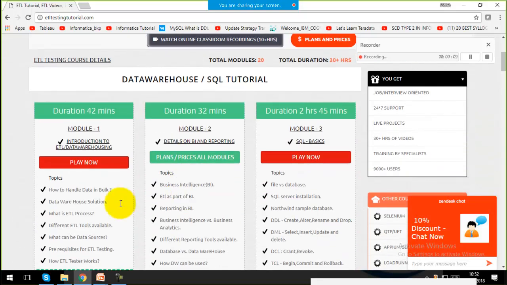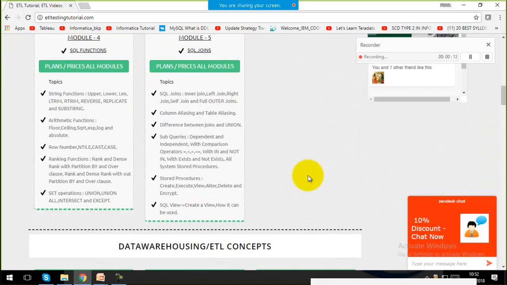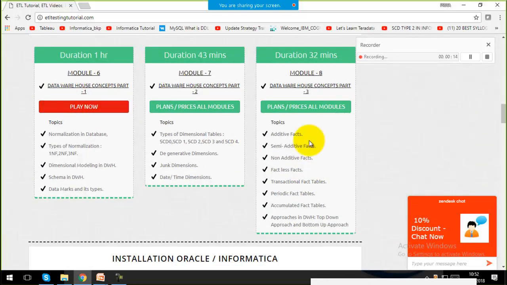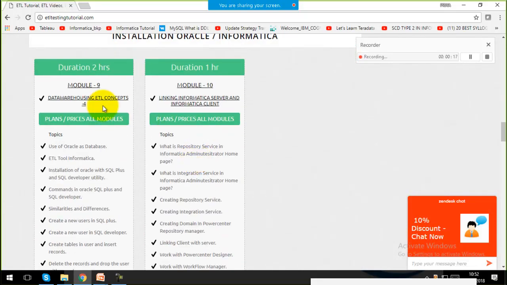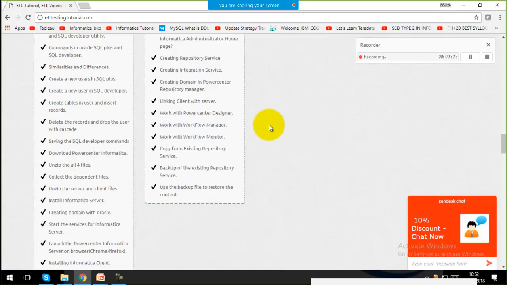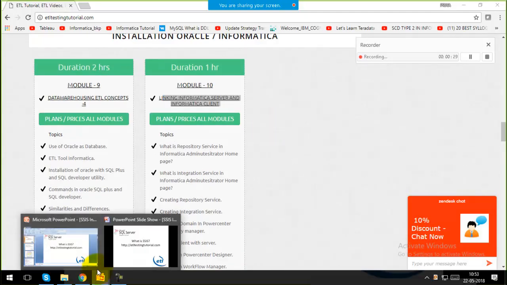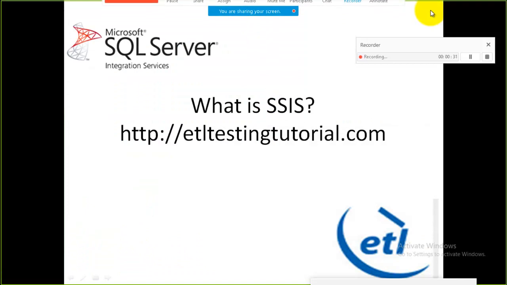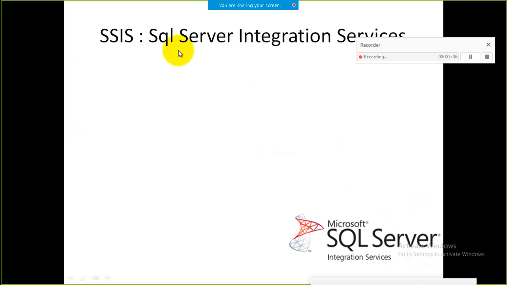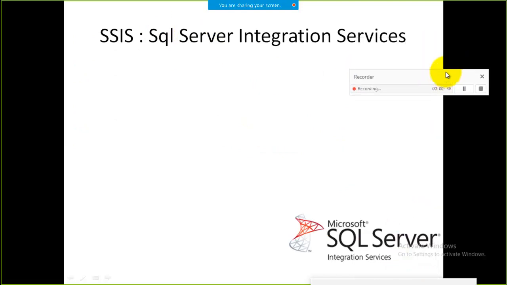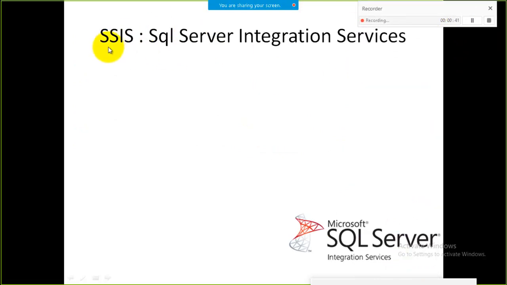We have already covered what the SQL concepts and the data warehousing concepts are, and most importantly the database as Oracle, as well as the Informatica tool, that is the tool which I was using for the ETL implementation. Now the new topic that I am going to cover today is about SSIS. SSIS itself is a product of SQL Server, that is, from Microsoft we get this product, and the full form for that is SQL Server Integration Services.